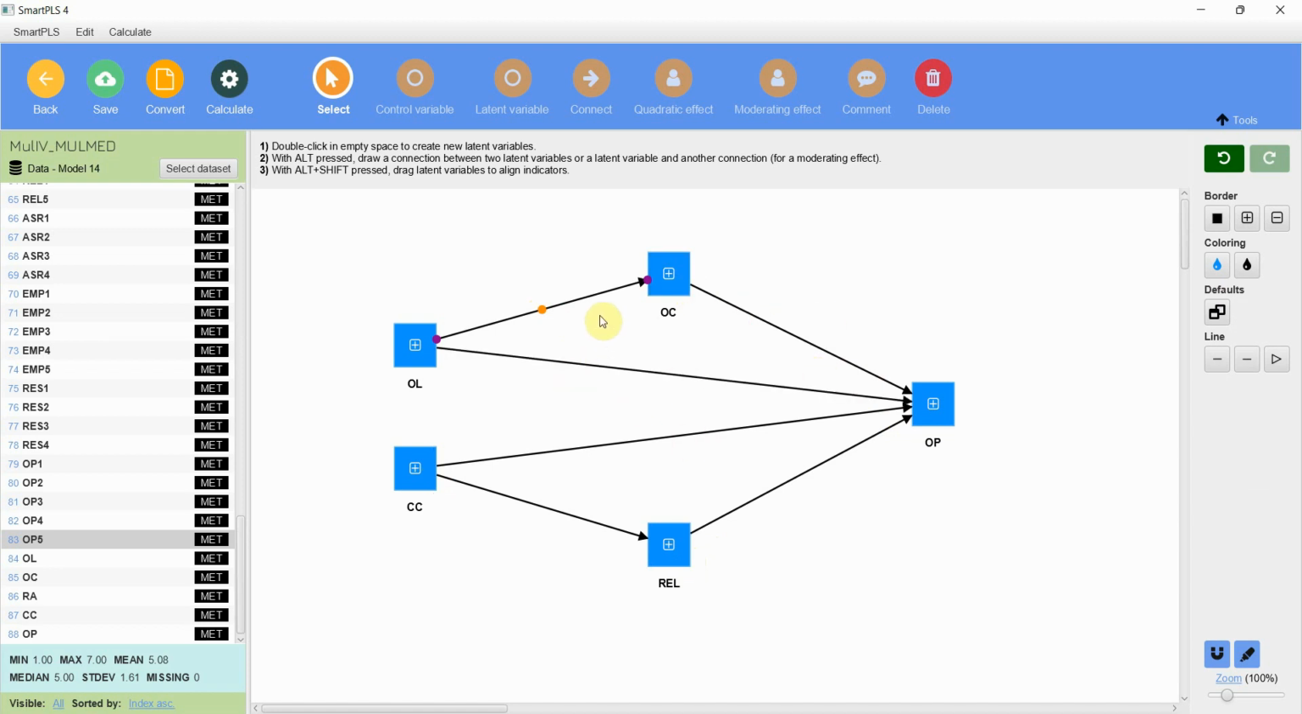So I can have multiple hypotheses here. Let's say this could be my H1, H2, H3, H4, H5, H6, and then my mediation hypothesis. H7, OC mediates the relationship between OL and OP. H8, reliability mediates the relationship between CC and OP. The direct relationship, just one example, let's say, organizational learning has a significant impact on organizational commitment.